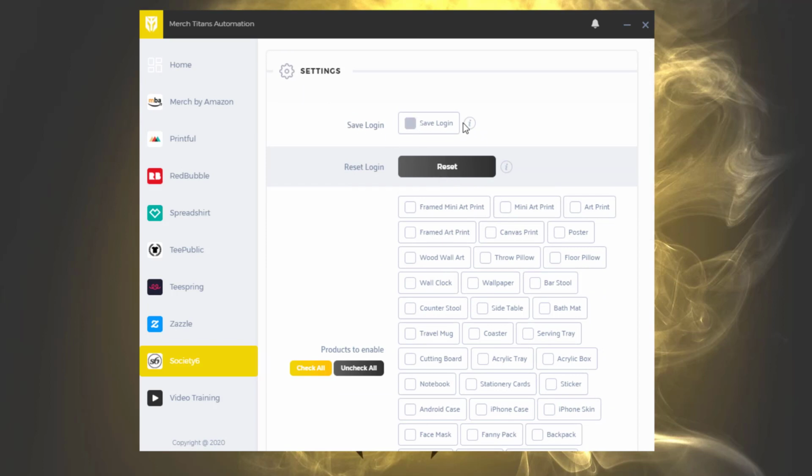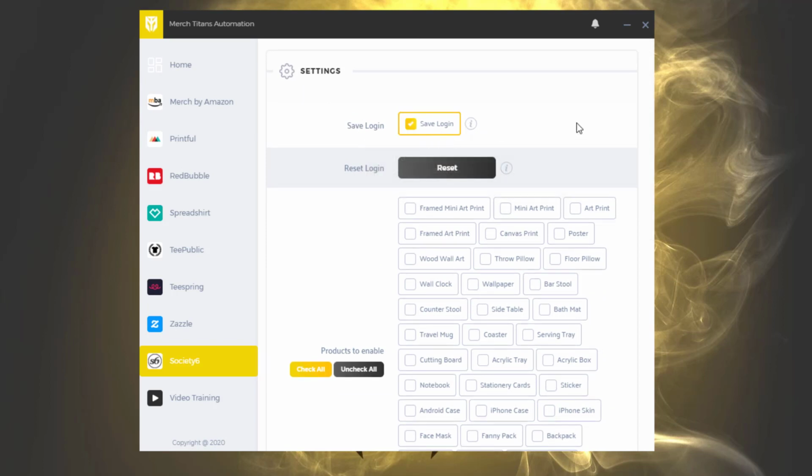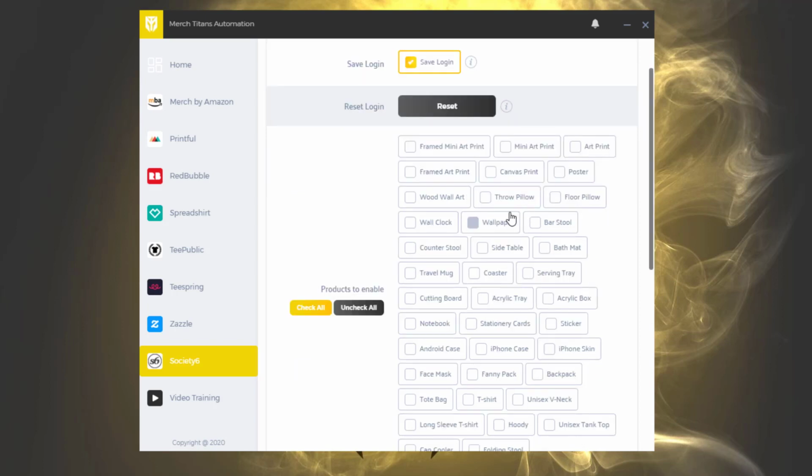So save login. What this means is, if you check it, the first time you go to Society 6, it'll prompt you for your username and password. If you have save login checked, all you have to do is do that once, and then it'll cache your login information locally on your computer so that each time you start the app, you don't have to log in to Society 6 over and over and over. If you have another account and maybe you want to log into a different account down the road, you can reset the login right here anytime you like.